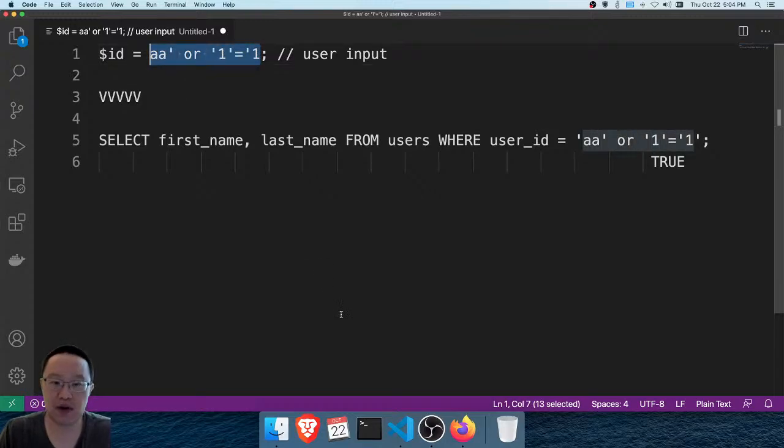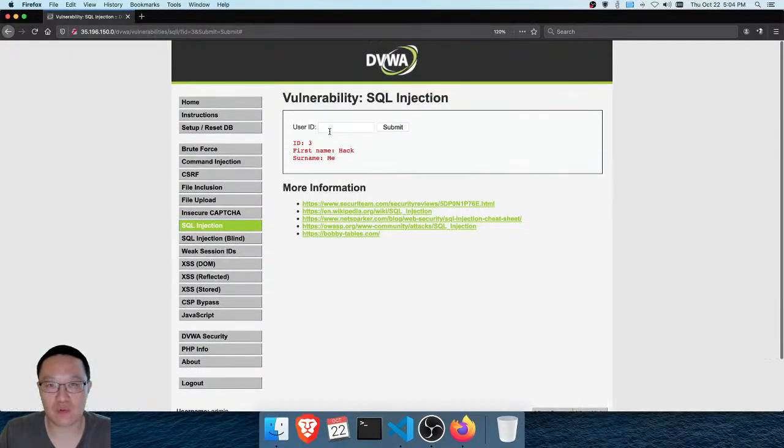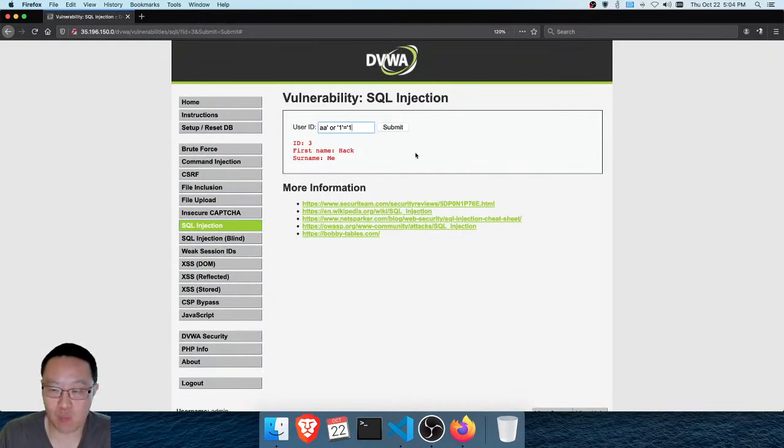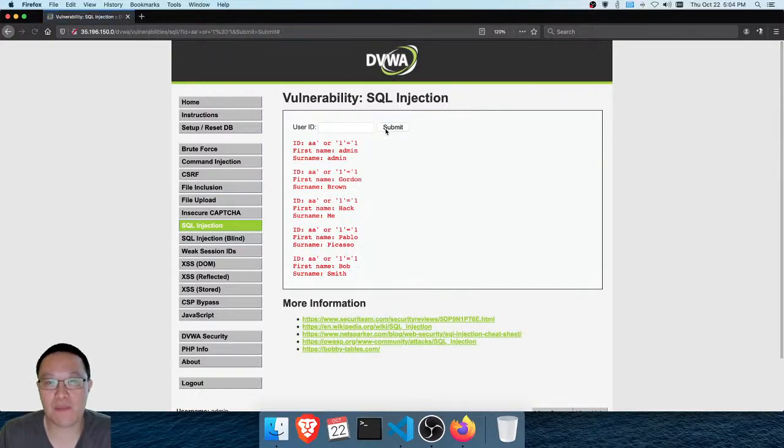I'm going to copy this user input. I'm going to go to the SQL injection vulnerability on Damn Vulnerable Web Application. Now instead of typing in a number, because we had to access the source code, so we know how this thing works under the hood, where user ID equals, whatever it is, AA, single quote, space, OR, space, single quote, 1, single quote, equal, single quote, 1. Hit enter, watch what happens, boom. Now I actually mangled the SQL query to bring back all the first names and last names in the database.